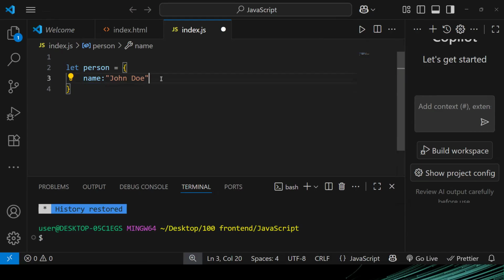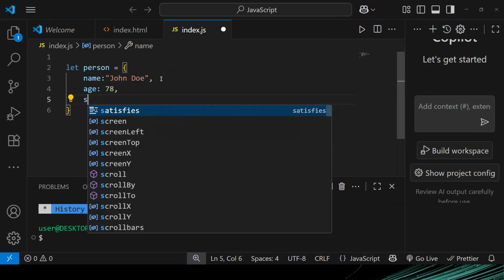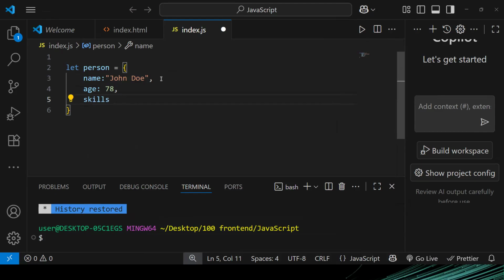Now, if I want to add another key value pair, I will have to separate them with a comma. So I have put my first comma. I will now say age. The age is 78. This is another key value pair. If I want to add another key value pair, I will press enter, separate it with a comma, and I will say skills. In this case, the value is going to be an array.